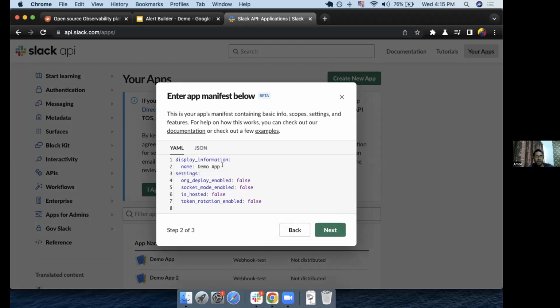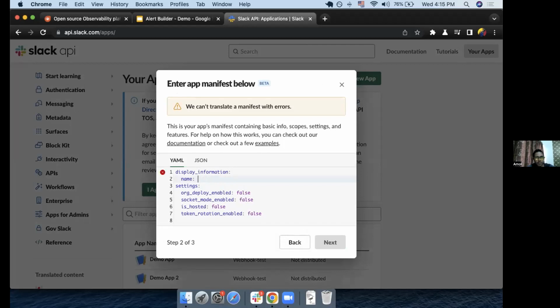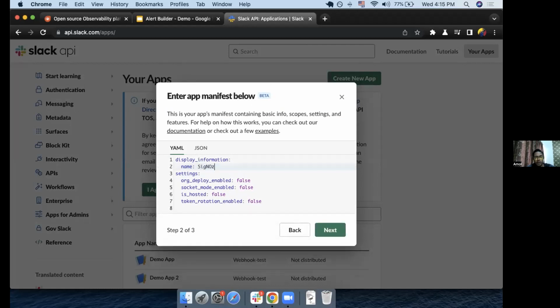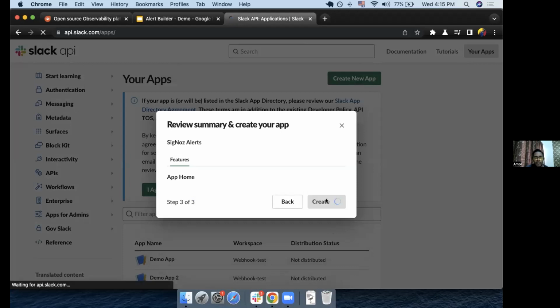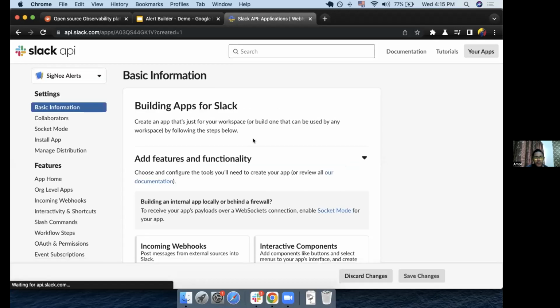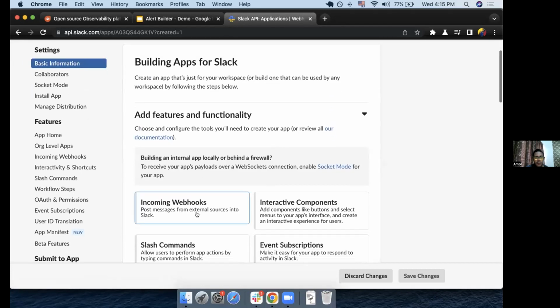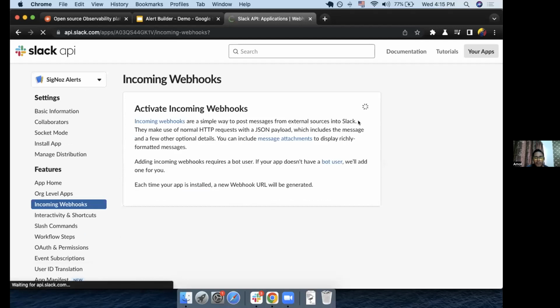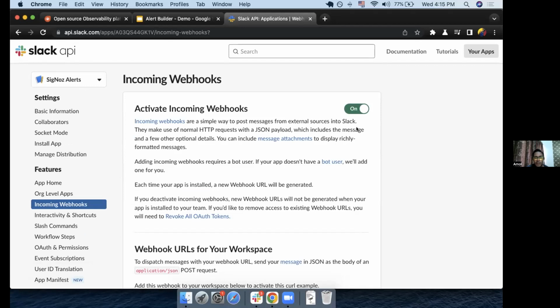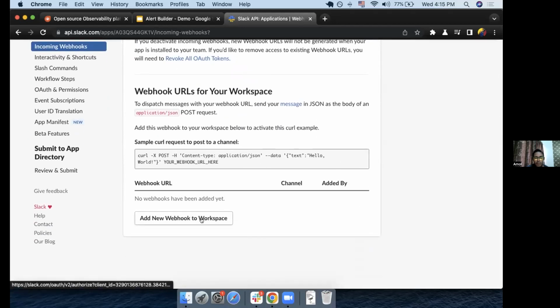Here you can change the name of the app. Whatever name you set here will appear on your message whenever you get a message for the alert. So I've created an app. Now the next thing I want to do is select this incoming webhook option. And here you'll have to set the activate button on. Once you set this activate on, you can now add webhooks for this channel.